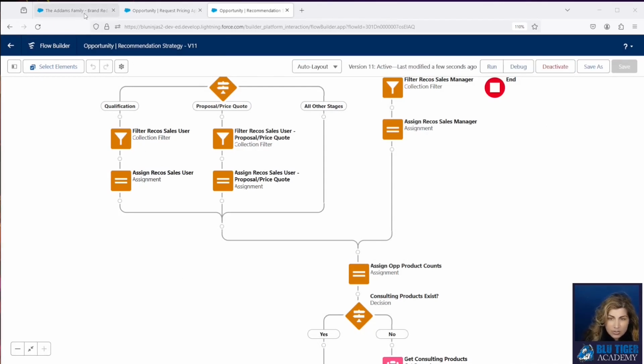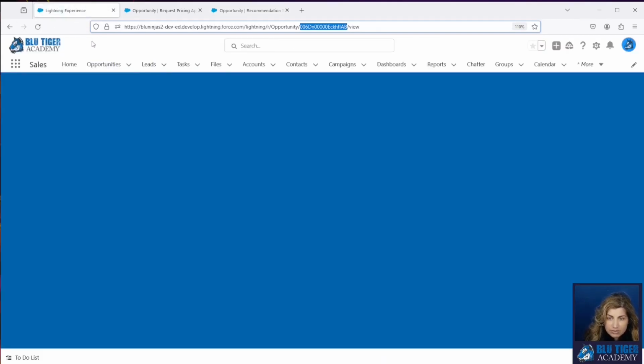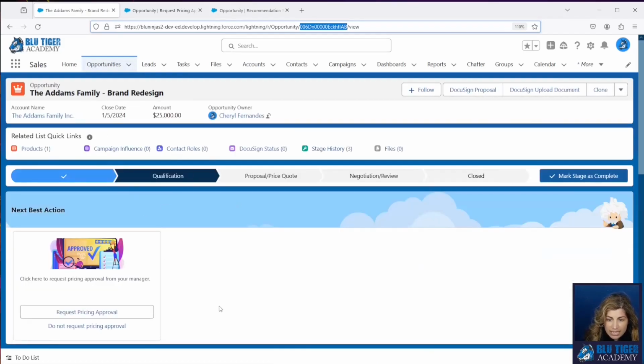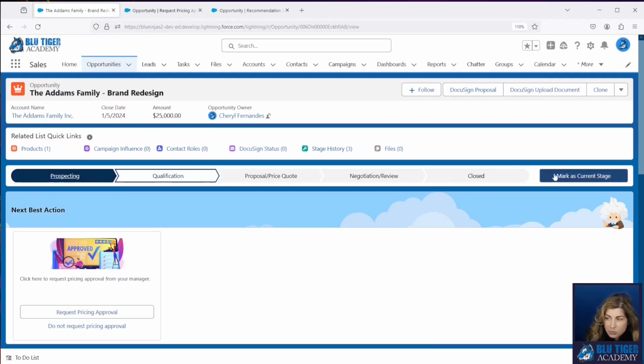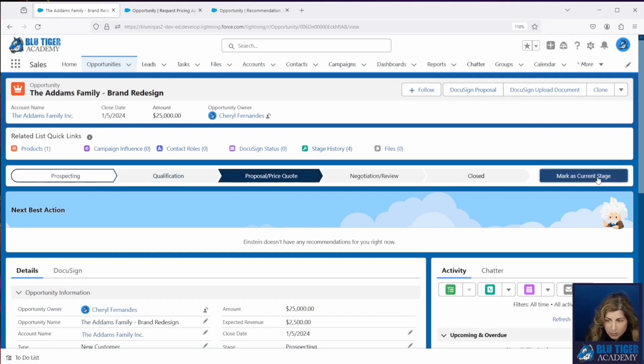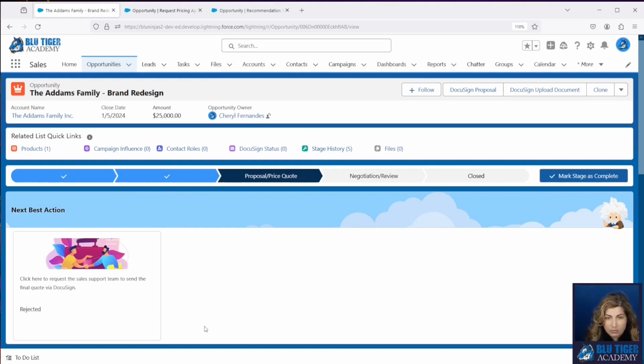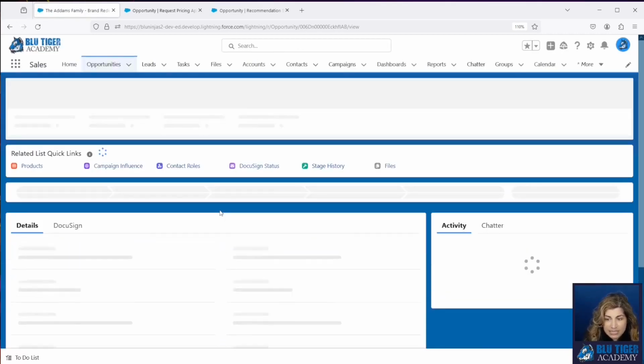We'll come over here to our opportunity and we'll do a refresh here. Now this is at stage qualification, so I expect to be able to see request pricing approval. If my stage was prospecting, I don't have any recommendations, so none are showing. That is perfect. If my stage is proposal price quote, then I should see request final quote, which I do. And then we also are limiting the repetitions. So if I say, no, I'm going to reject this recommendation and I refresh, I should see 0 recommendations.